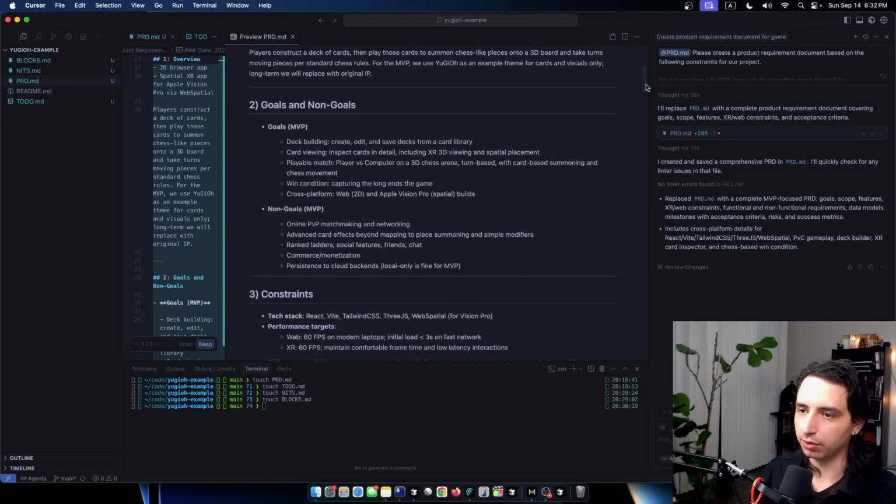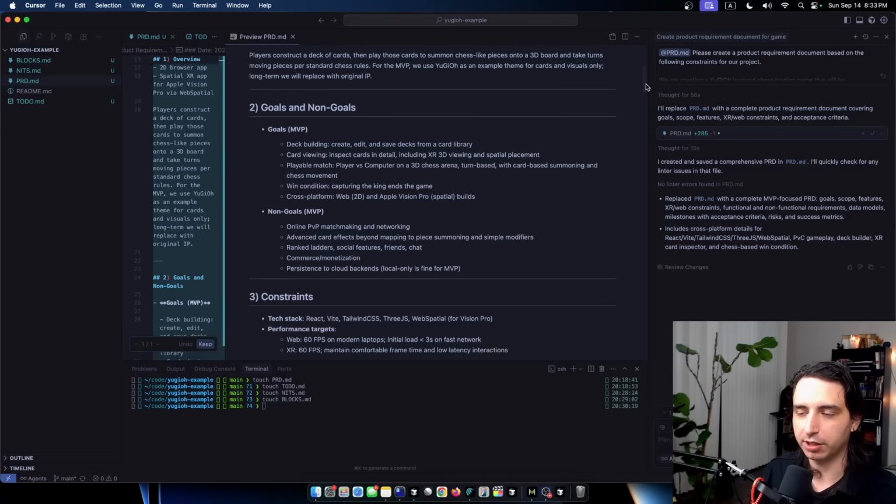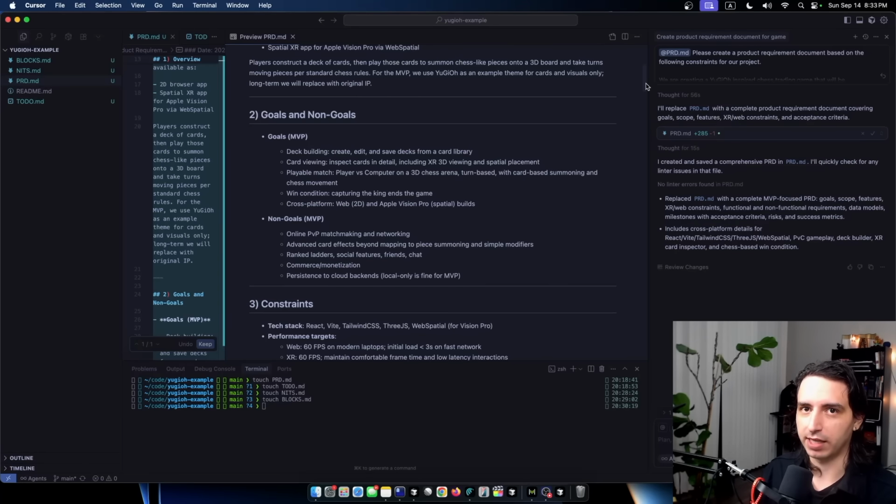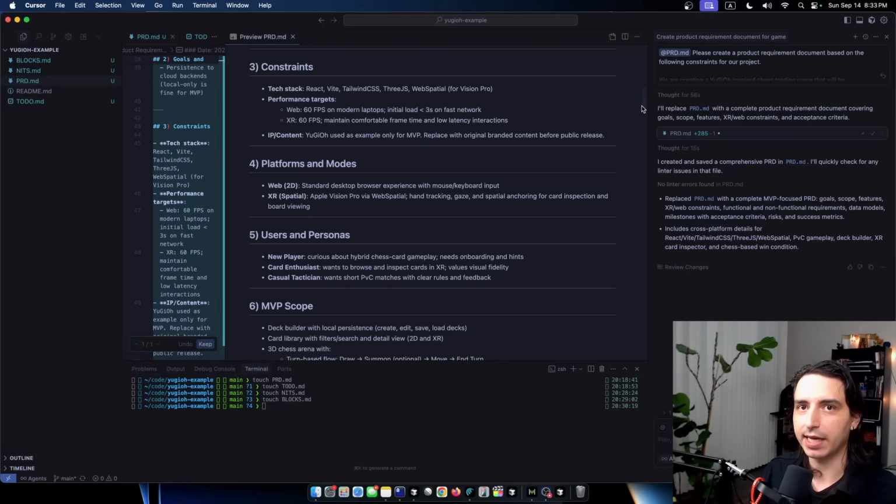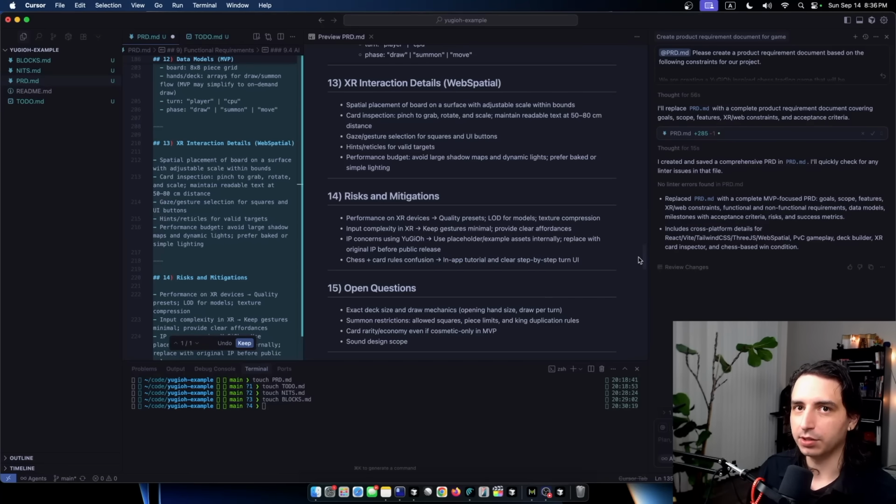We have goals and non-goals. Our goals for the MVP are deck building, card viewing, a playable match, a win condition, and cross-platform support. Our non-goals are things that we are not going to accomplish just yet, but will have planned for the future. So online PvP matchmaking, for example, and just more, I would say, complicated long-term thinking for the app. We have our constraints with our tech stack. We have React, Vite, Tailwind, Three.js, and webspatial, which looks correct. I think these are good for now.